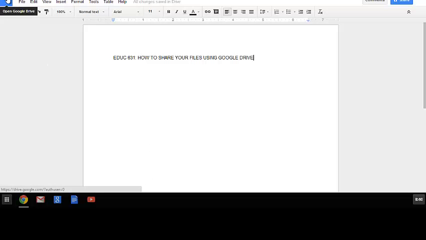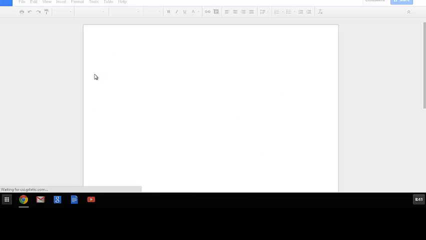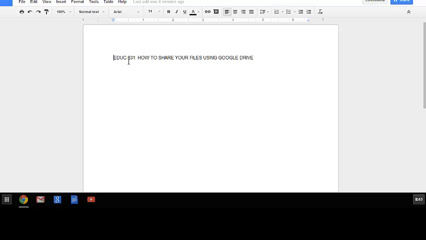To make sure that your document has been sent or that you have a copy for yourself, you're going to hit this Google Drive icon to the left of your document name. It's going to pull your Google Drive back up on the screen. You can see that I have EDUC 631 on the screen, and I'm going to click on it to make sure that's the correct document. And it is EDUC 631, how to share your file using Google Drive.